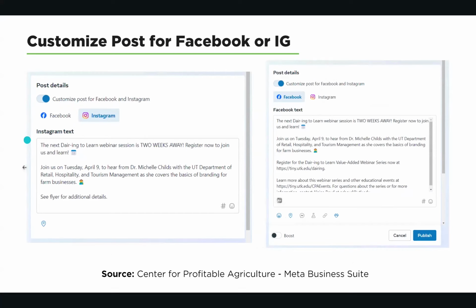And I've got an example of what an Instagram text post might look like versus the text for Facebook. And notice I've got links over here in my Facebook text and I don't on Instagram. Links will not work in the caption or the body of an Instagram post. So we try to not post links in an Instagram caption. And then of course you've got your blue publish button whenever you're ready.